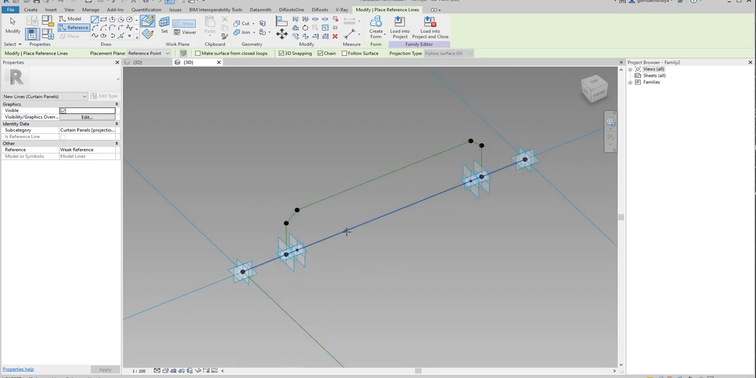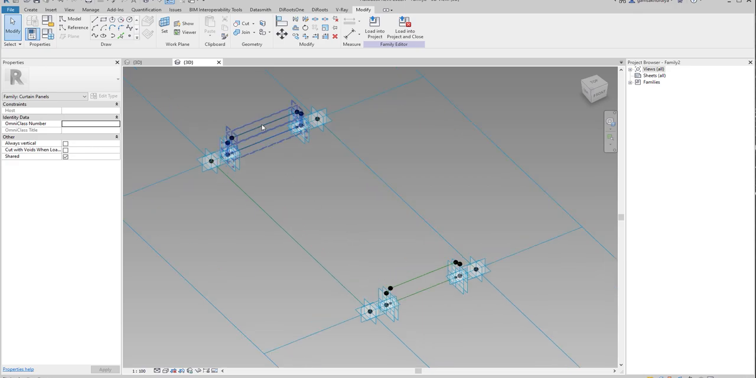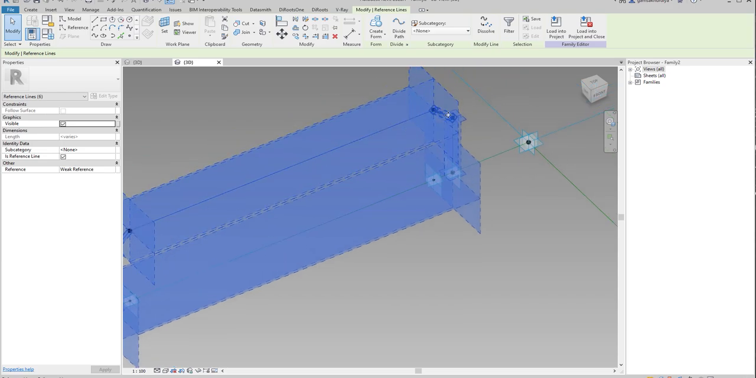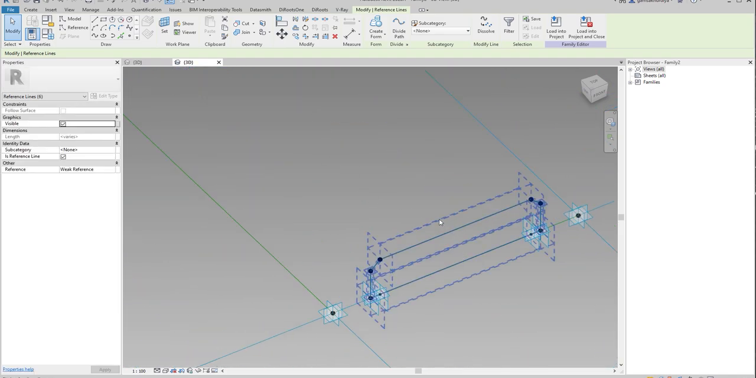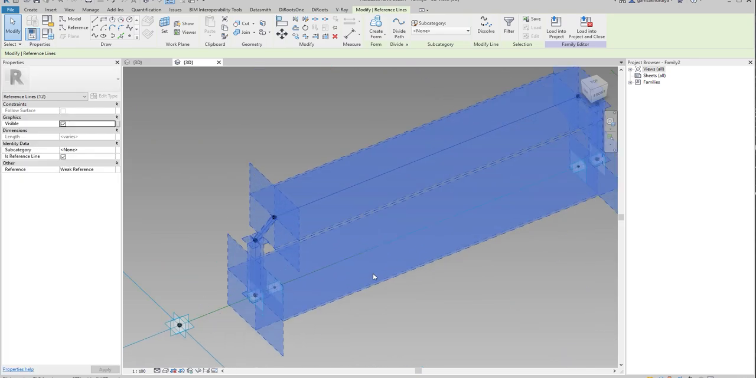And escape a couple of times, and after that select this profile. Be careful, you should use all the profiles, as you can see, I mean all the lines. If you do not use all the lines, it's impossible to create geometry. Okay, and after that the same thing here, hold the Control key and select this profile.